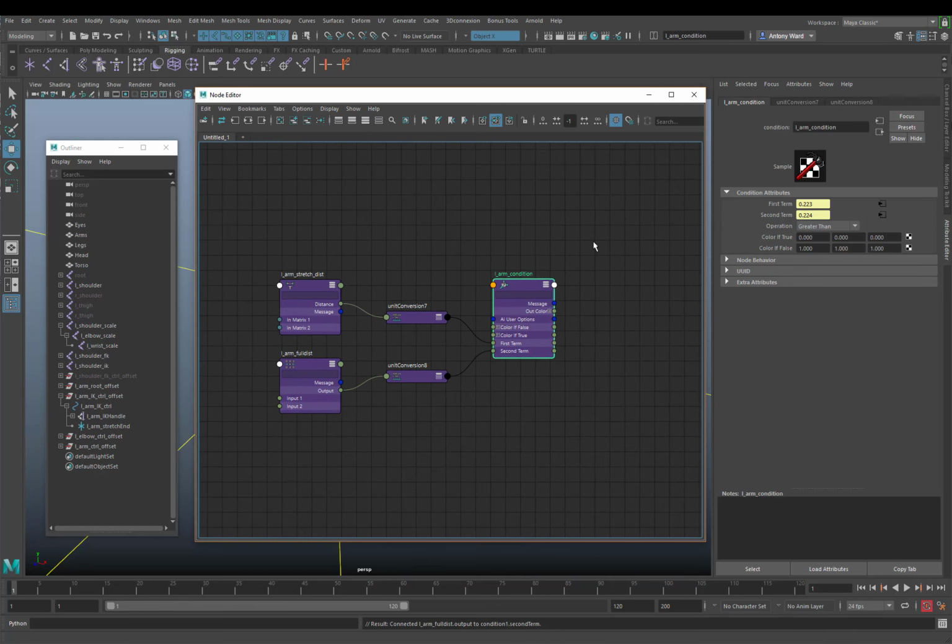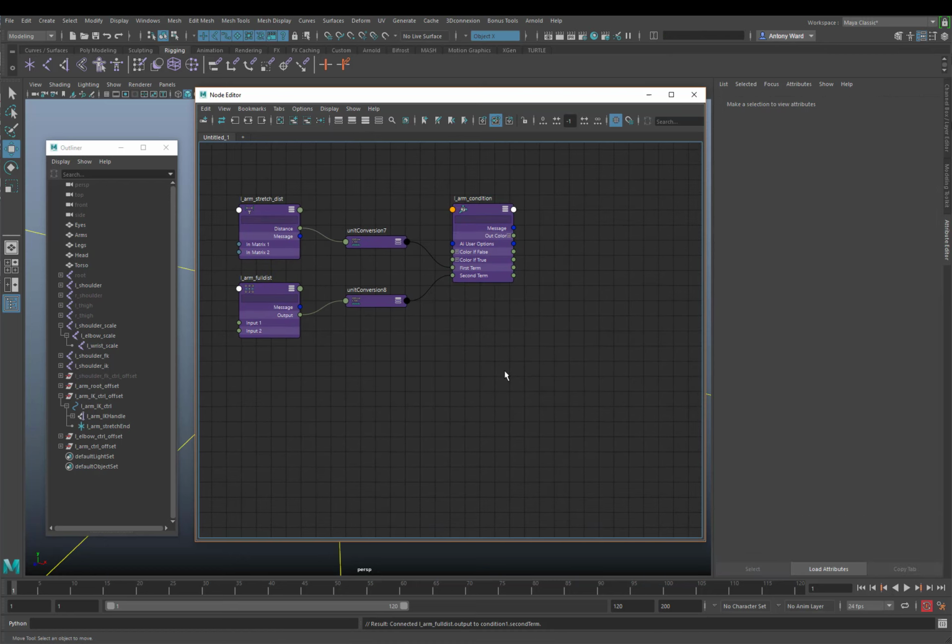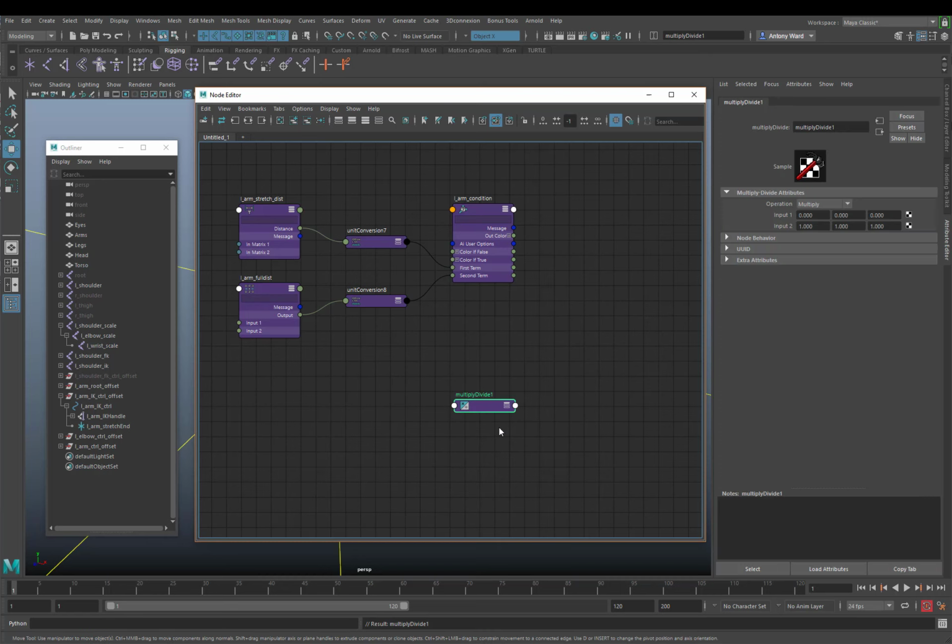But now we need to perform an action when it registers that the arm is actually stretching. So we're going to use another node this time. We are going to use a multiply divide node there. And we'll just rename this to left arm multi, just so we know that everything's connected to this left arm.